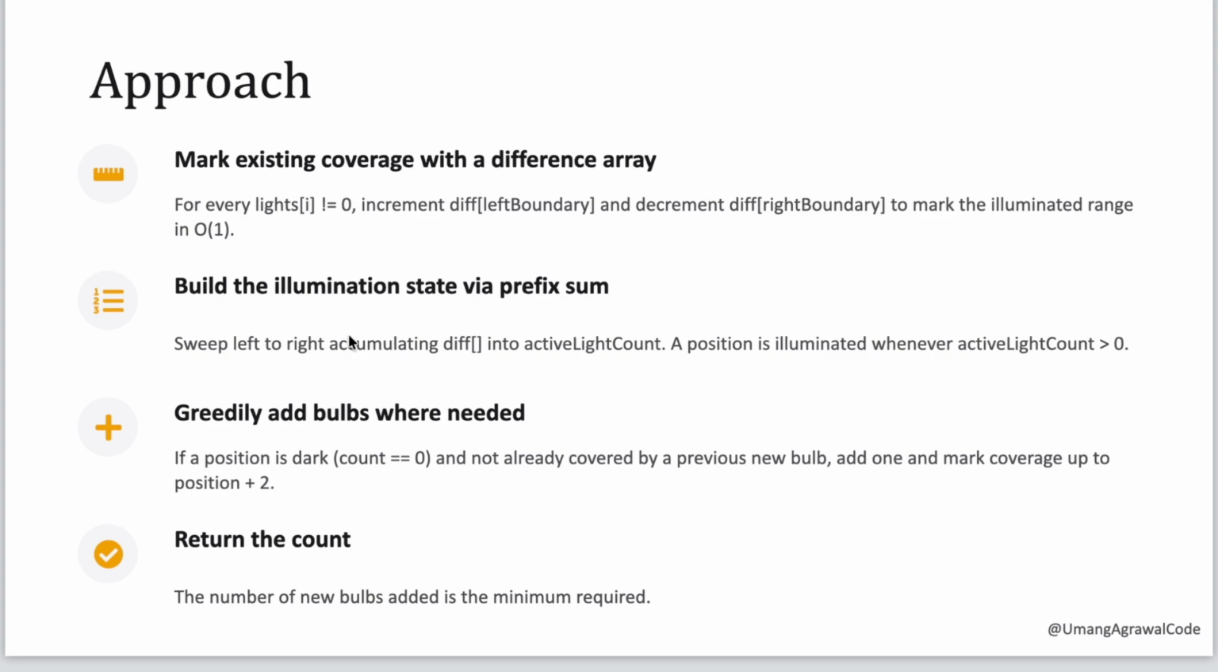Okay, what we are going to do? We are going to create an array which points out from which position the illumination starts and up to which position it is illuminated by a particular bulb. We will use the prefix sum, to find out by how many bulbs this particular point is illuminated. If it is greater than 0, then there is no problem. If it is 0, then there is darkness there. So we will add bulbs if we find darkness at position i plus 1, and we will return our count.